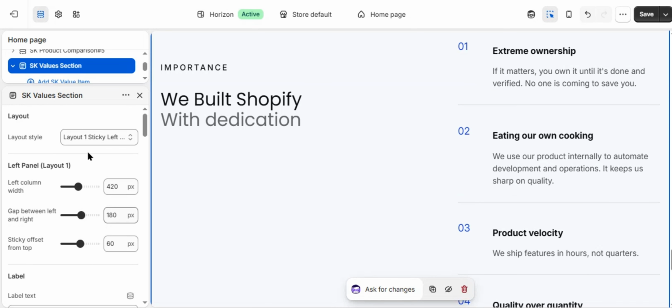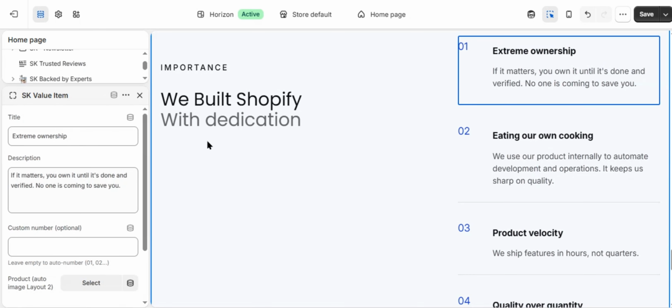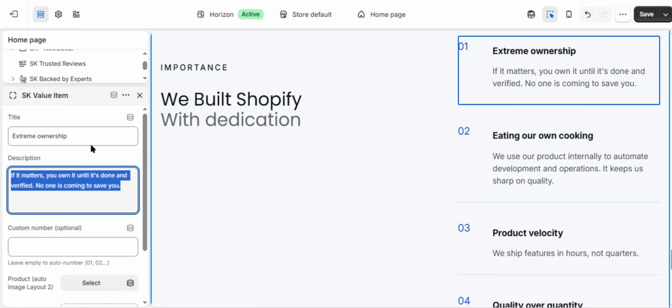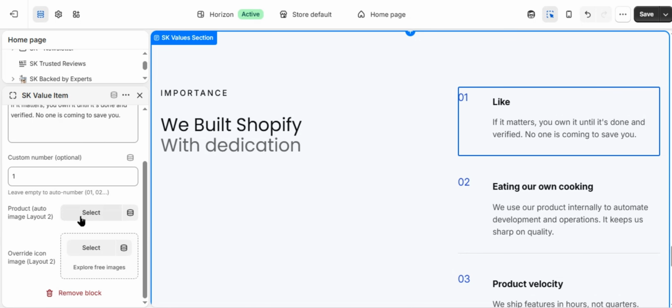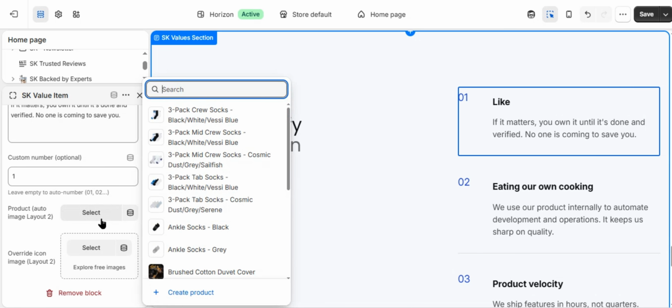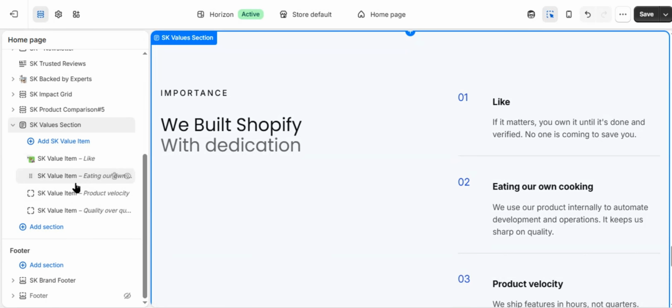Now let's close this and click on any SK value item. Its settings open up on the left side too. Here you can change its heading text, description, and number, though honestly, I don't think that's really needed right now. There's also an option to add an image and icon, but that's only available for layout 2, so I can't use that one right now. Once you're done with all that, hit save and this section goes live on your store.